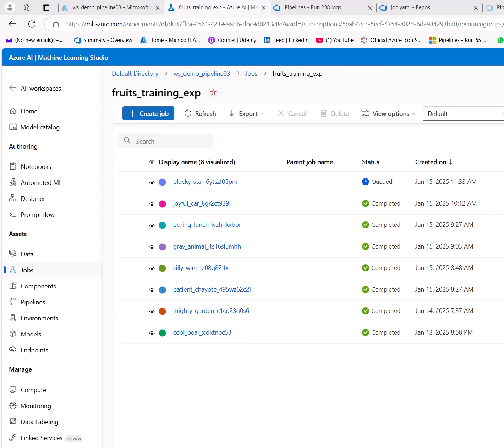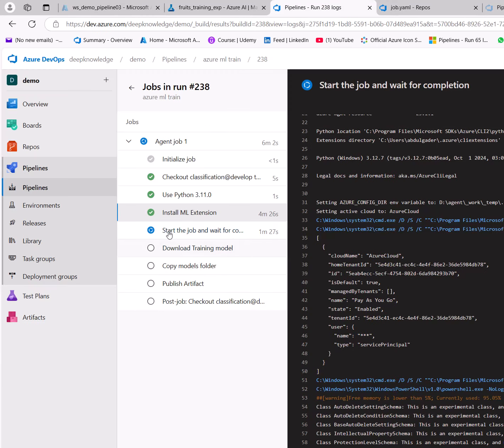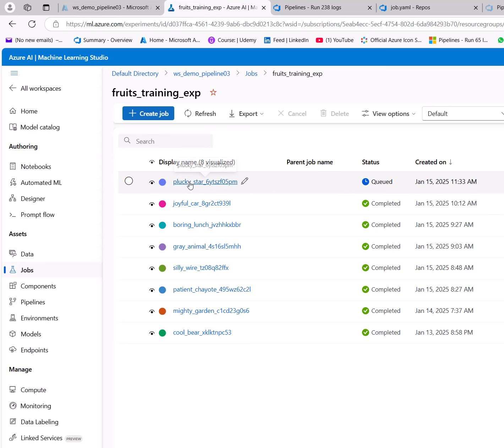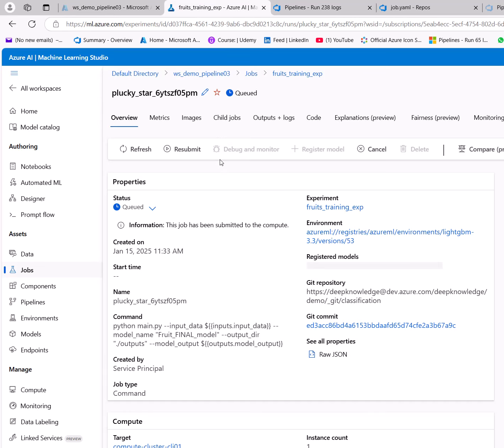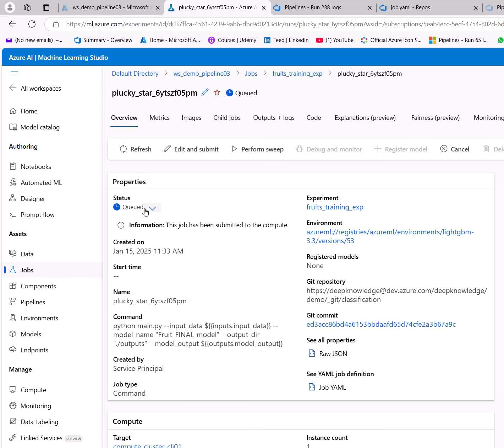So as I told you here, you can go to the pipeline. You can see the pipeline is still running, I mean, not stopped, but waiting until finishing the job. And you can see this is the job, and it's still in the queue. Maybe in a few minutes it will run.